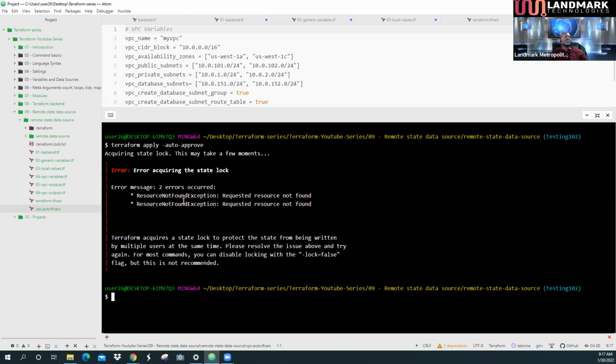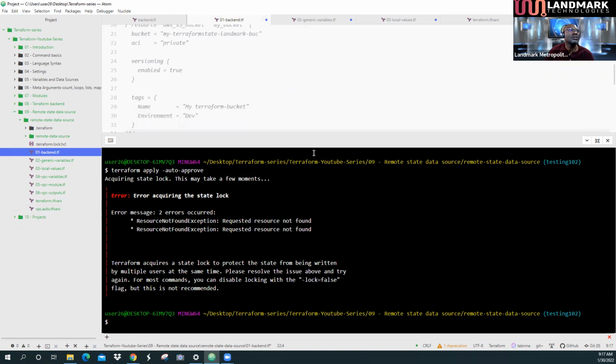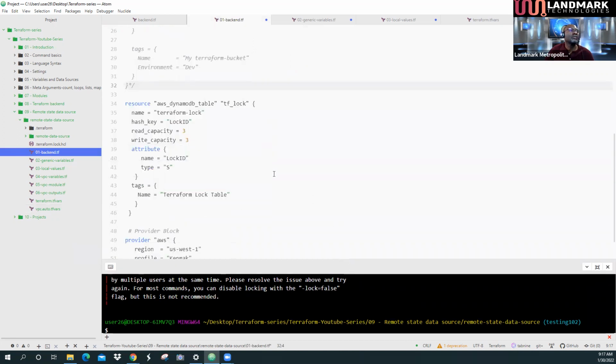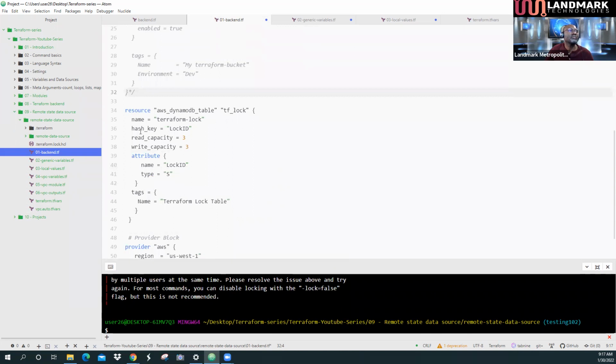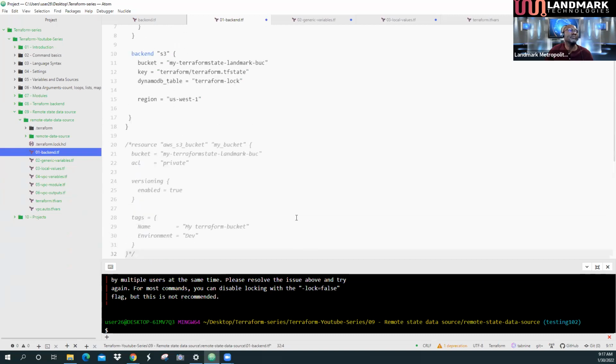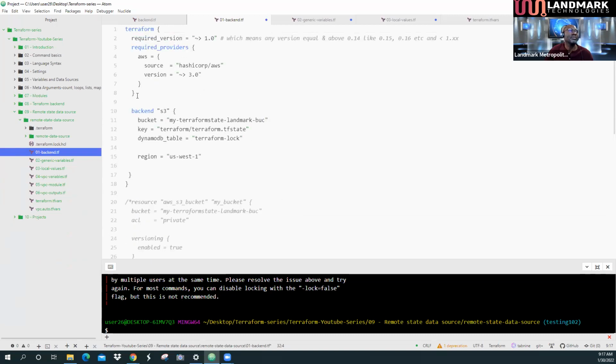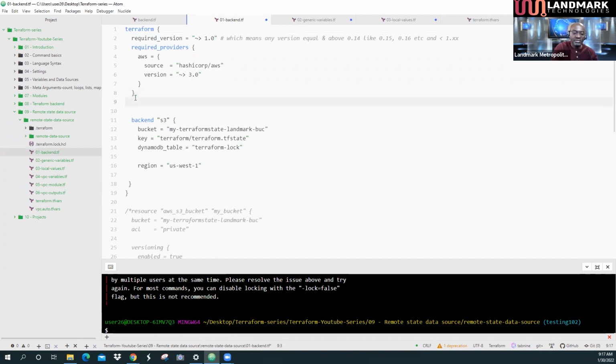Error. Terraform requires a state lock to protect the state, so the DynamoDB. We need to create the lock first before it initializes. So what we're going to do is create the state file locally.